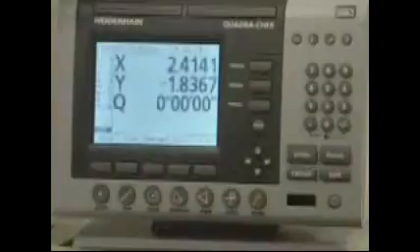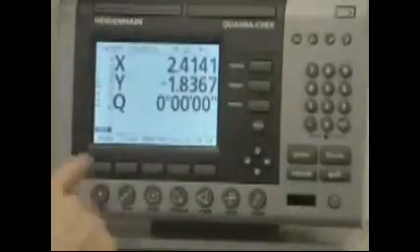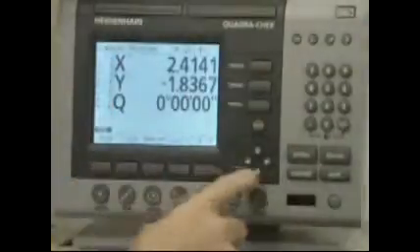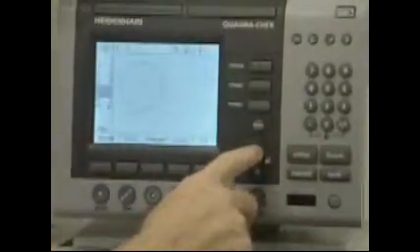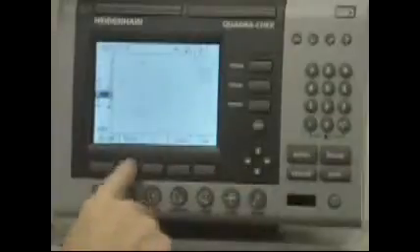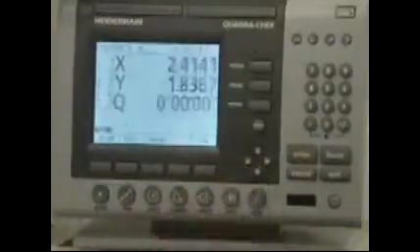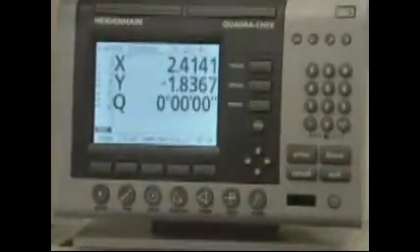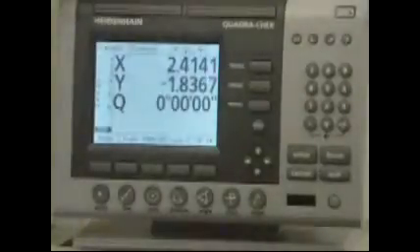We move our readout, it gets back to current position, and we can see where we are. The nice thing about it is you have your output on your feature list, and you can at any time go back and look at any feature that you may have created. And again, all this data can be toleranced and dumped to a printer with pass-fail results.